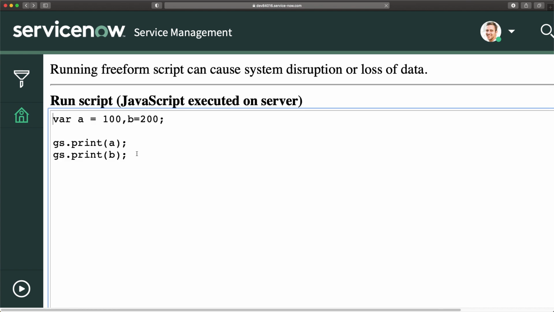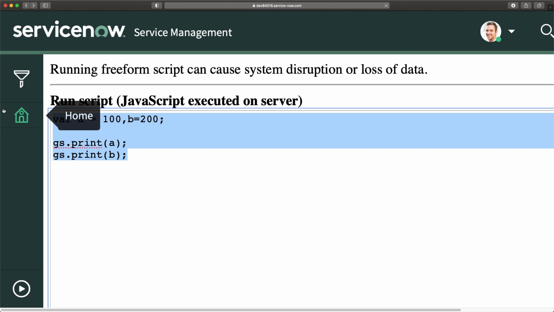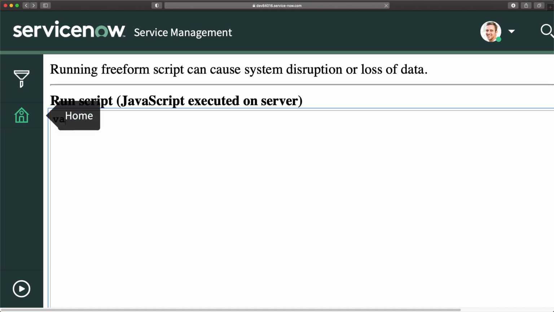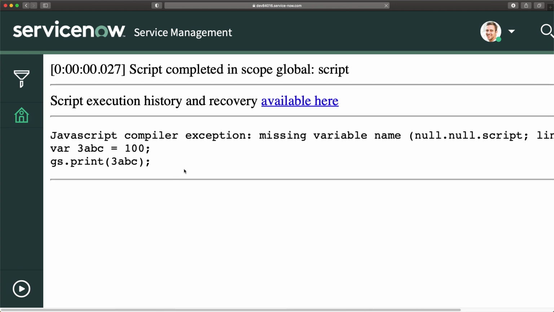Let's go back, as I was talking about naming convention. For providing a name to a variable, let's say I put var and I put 3, maybe ABC, and I do semicolon, equal to 100, and I do gs.print, and I just put the same variable over here, and I run the script. It will definitely give me the error. It says missing variable name.